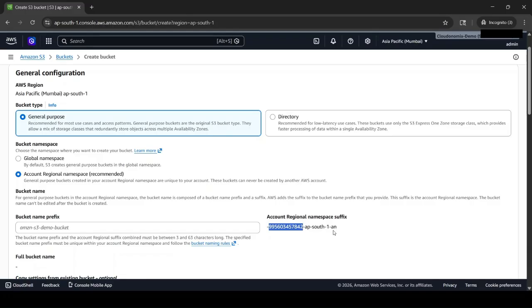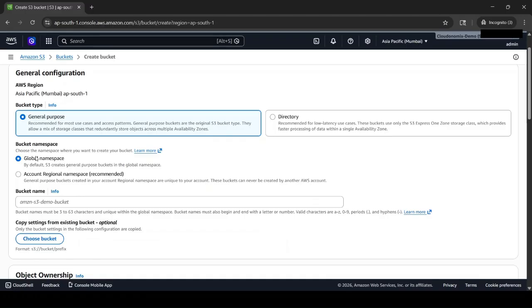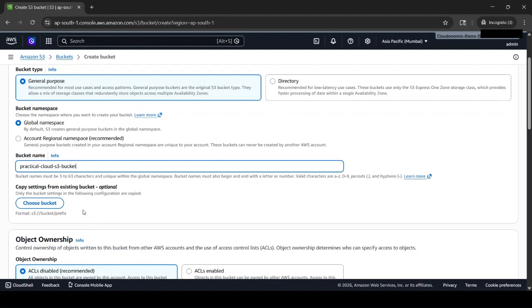With the account regional namespace, you cannot have two buckets with the same name in the same region. You can have the same name in a different region, but with the global one, your bucket name should be unique across the global namespace. So let's choose the global namespace and see if we get any error. You can pick any one of them, not an issue for this hands-on. I'm just giving any random name here.